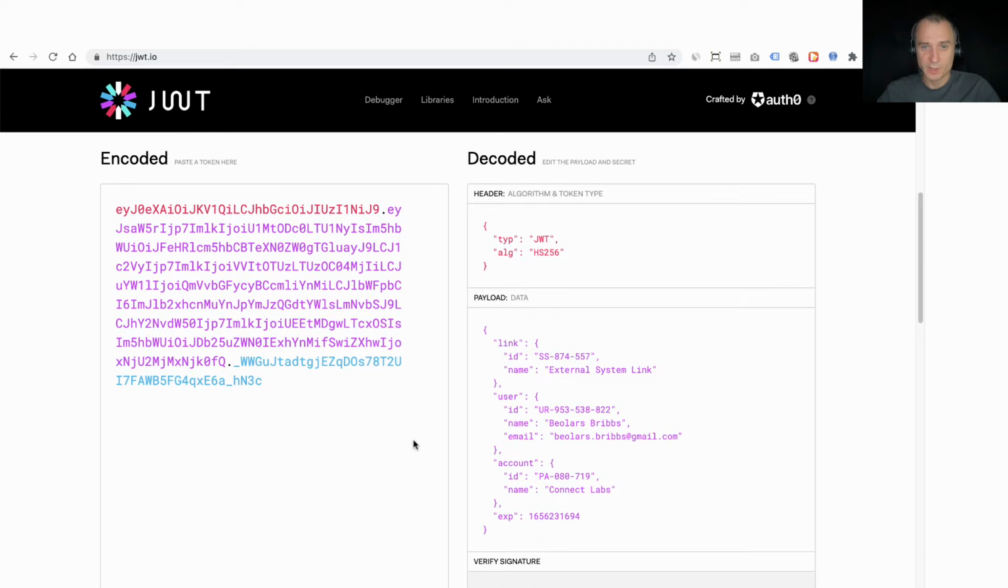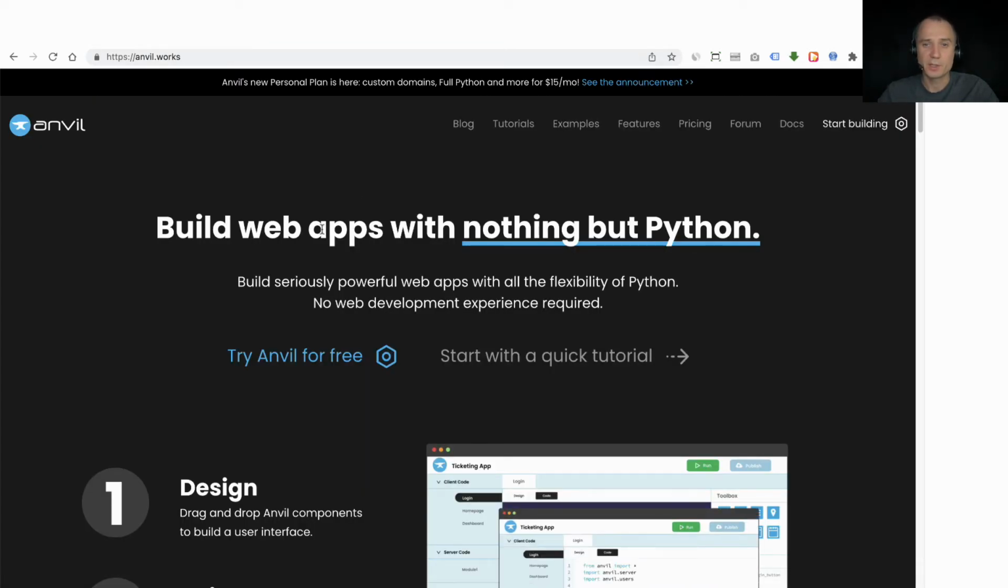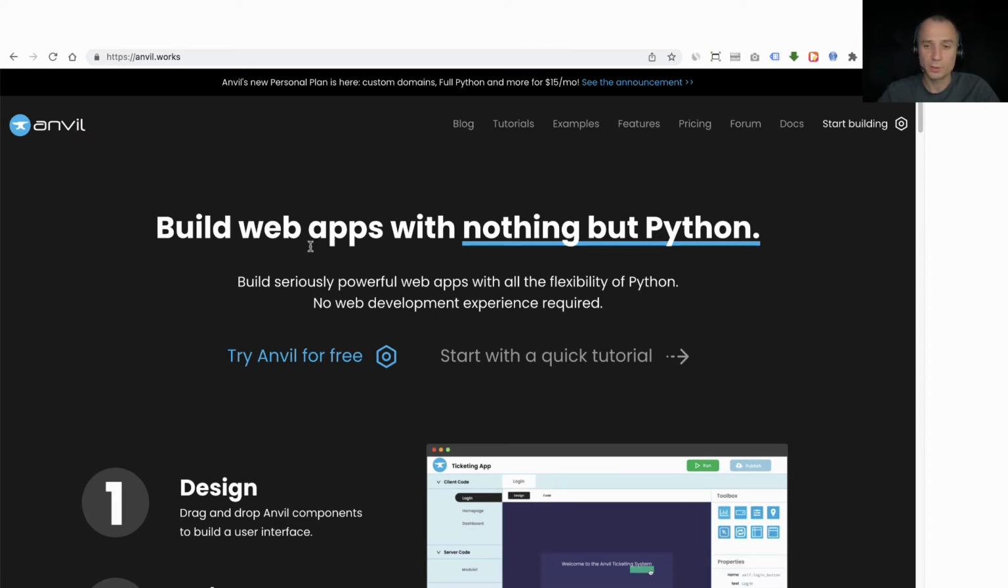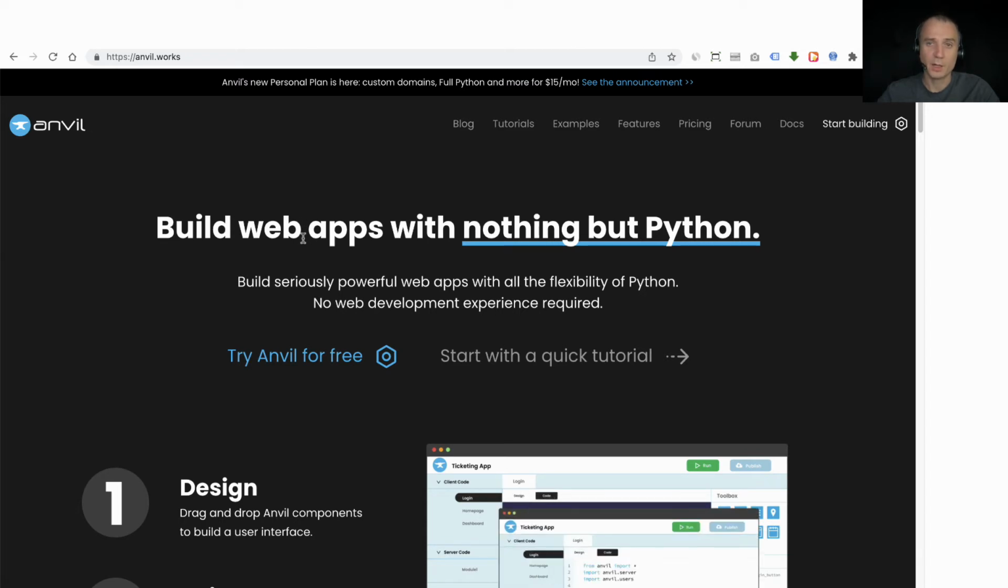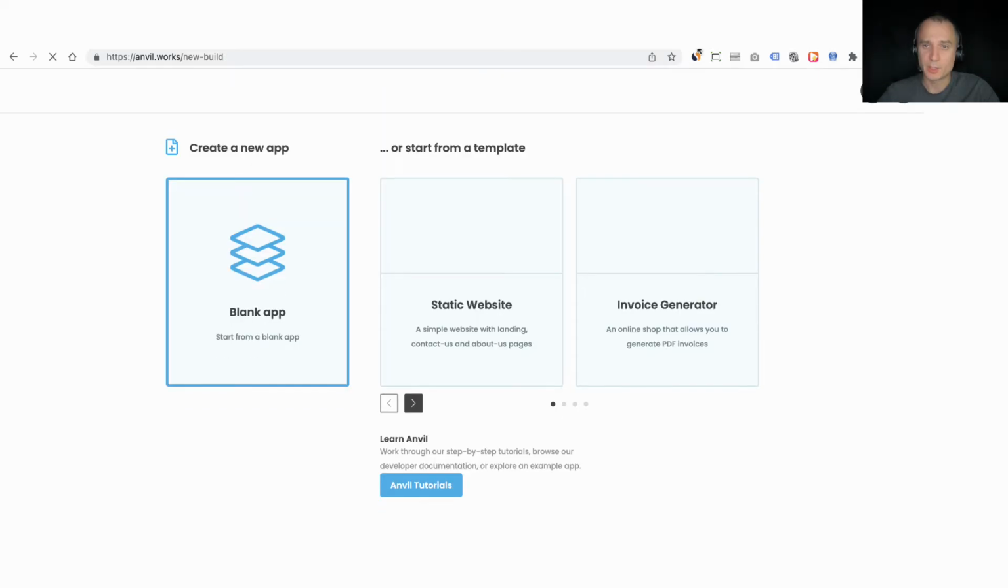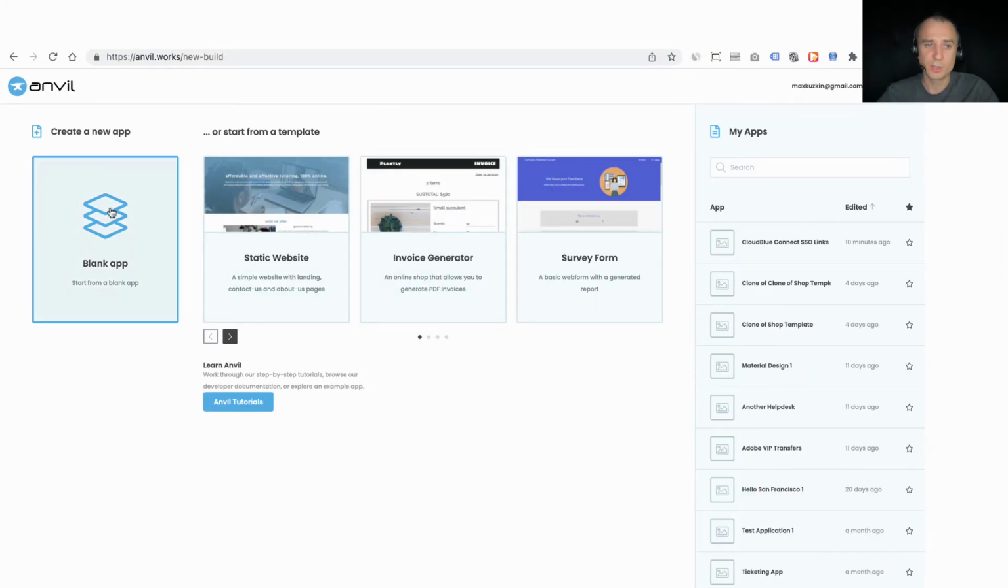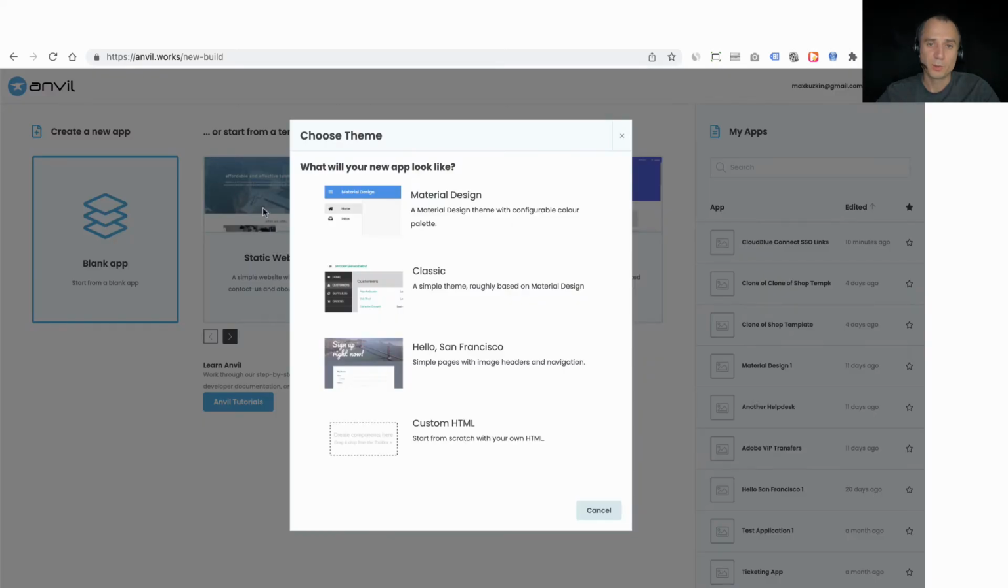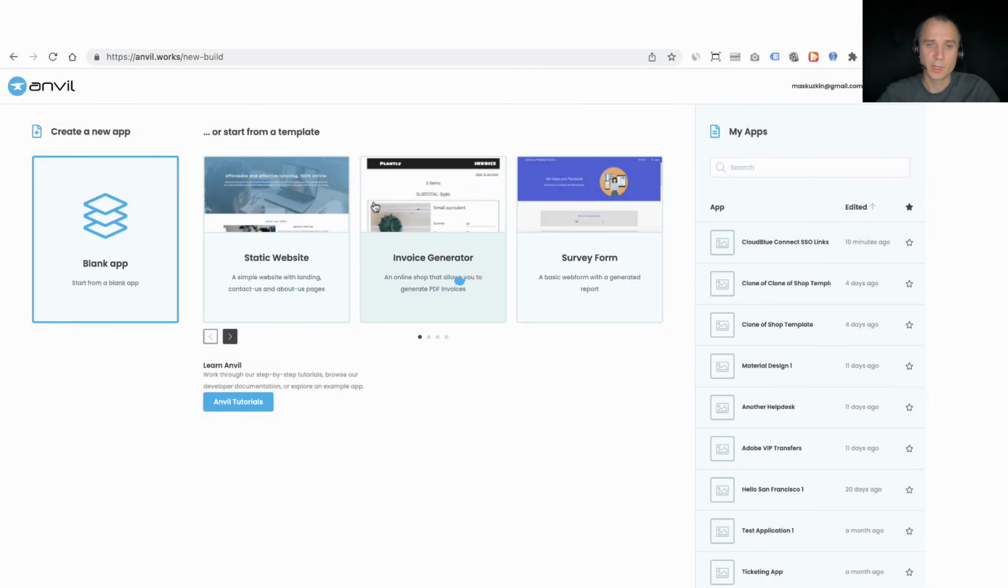So all of this is quite fancy, obviously, but let me show you how you can actually use it in a real-life scenario with some third-party system. For that, I'm going to use Anvil. It's a very nice web application builder, purely in Python. So you just need to know one framework in order to build an end-to-end web application. So we will need to go to the application builder of Anvil, and we will need to create a new blank application. So let's do that. Let's build an application in material design.